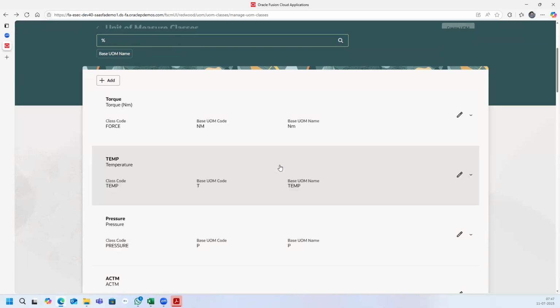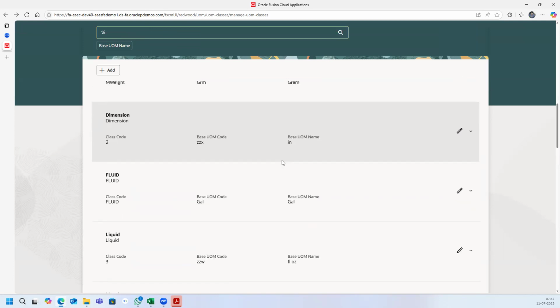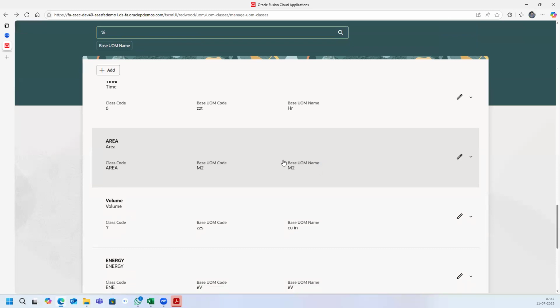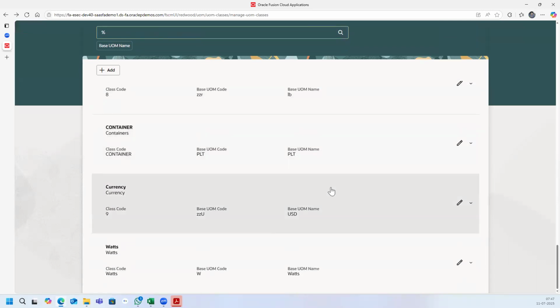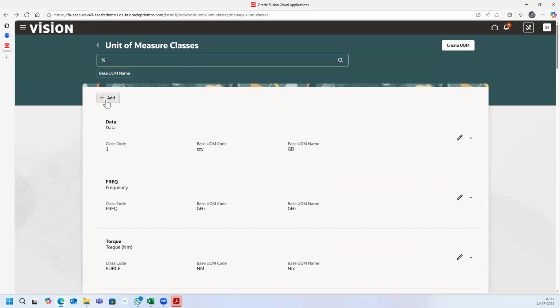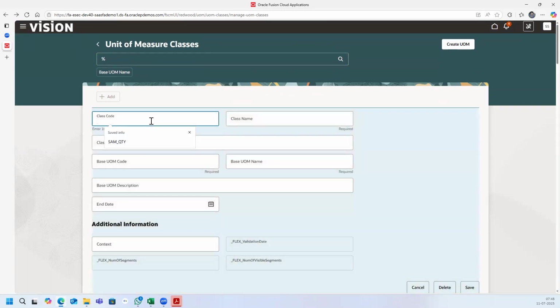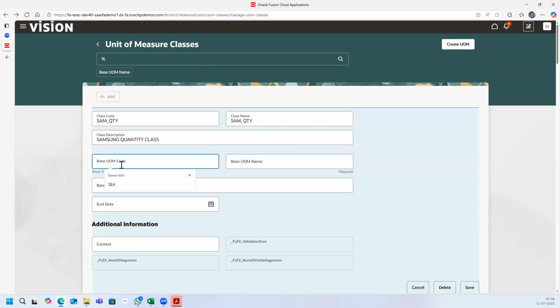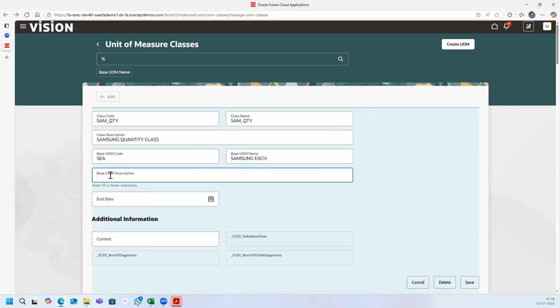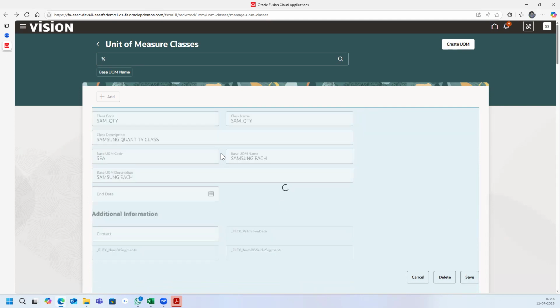Okay, we have data, torque, weight, dimension, liquid, month. It looks like our data is not saved. Okay, let me create again. Click on plus. SAM quantity, SAM quantity class, SEA, Samsung each. So I say save.